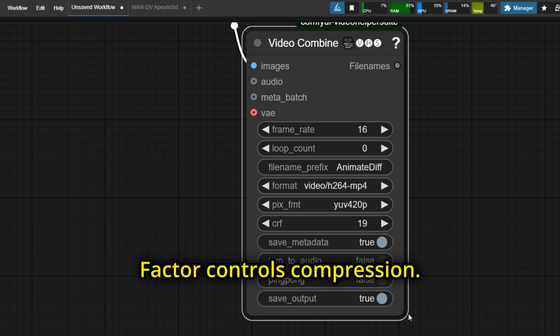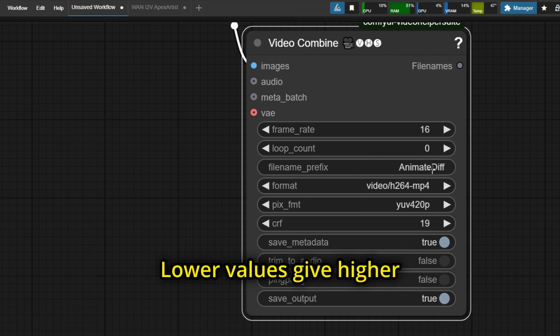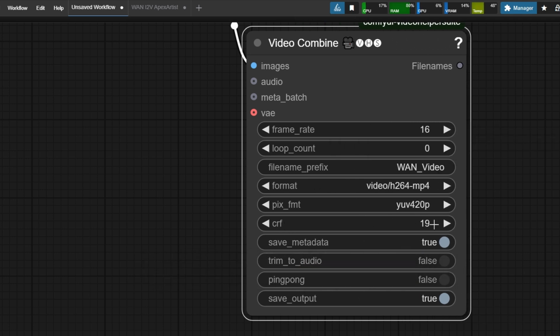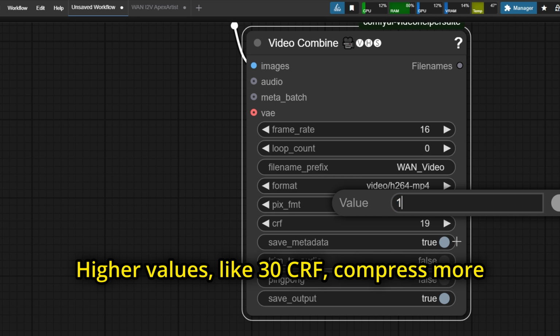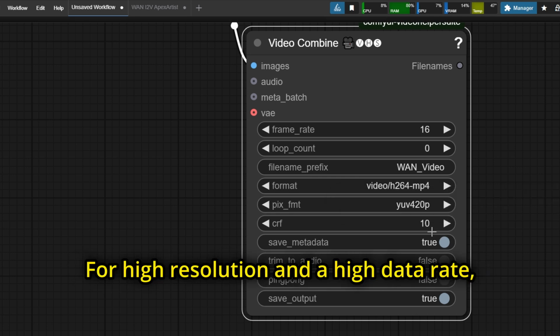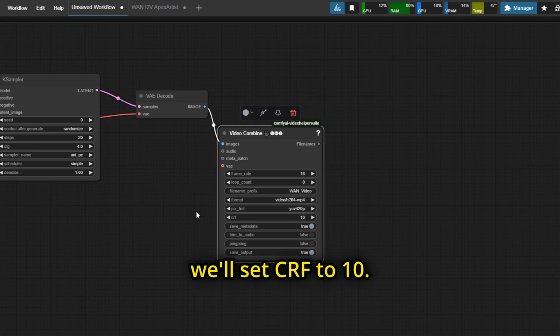CRF, or constant rate factor, controls compression. Lower values give higher quality and larger file sizes. Higher values, like 30 CRF, compress more but lower the quality. For high resolution and a high data rate, we'll set CRF to 10.